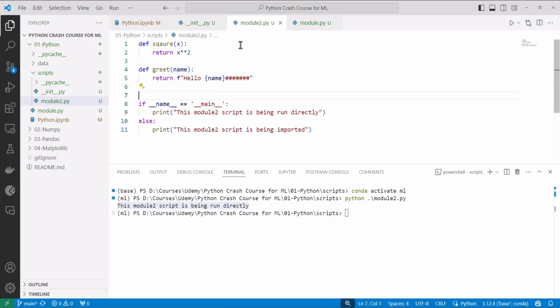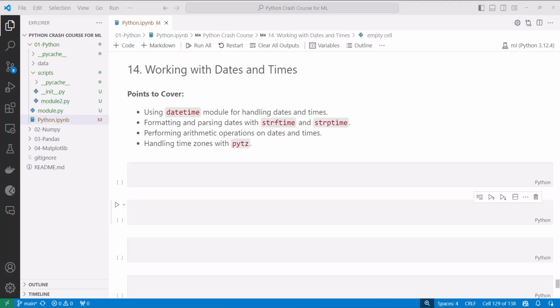And if your file is being imported by some other program, then you can put here some other set of the code which you want to execute. Alright, so this is all about in this lesson. I'll see you in the next one.